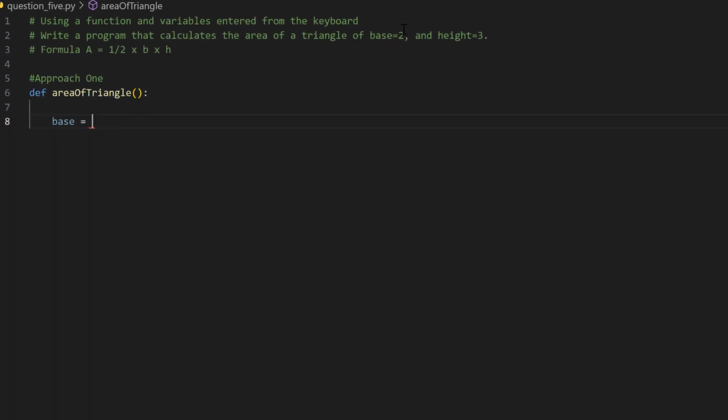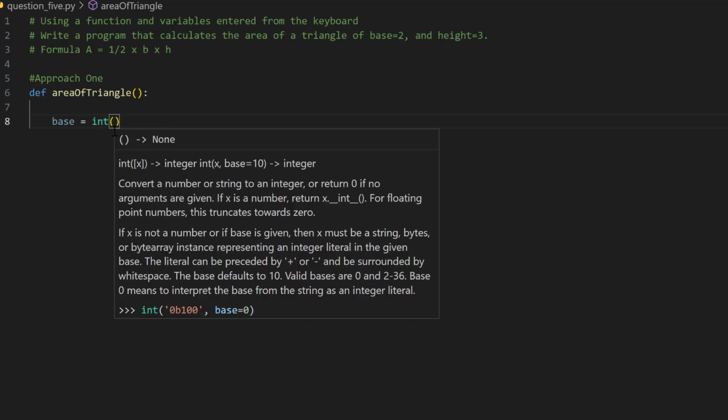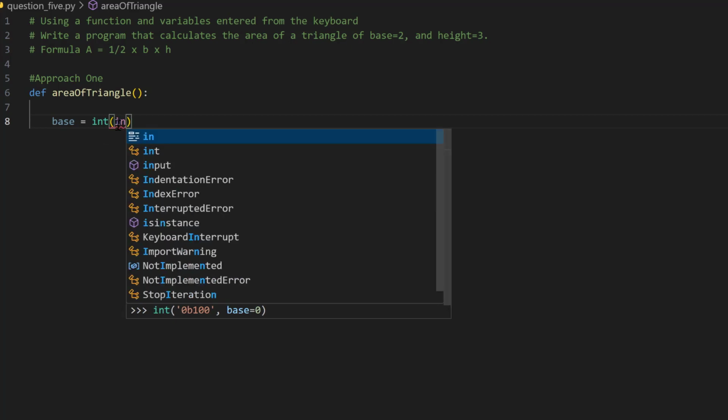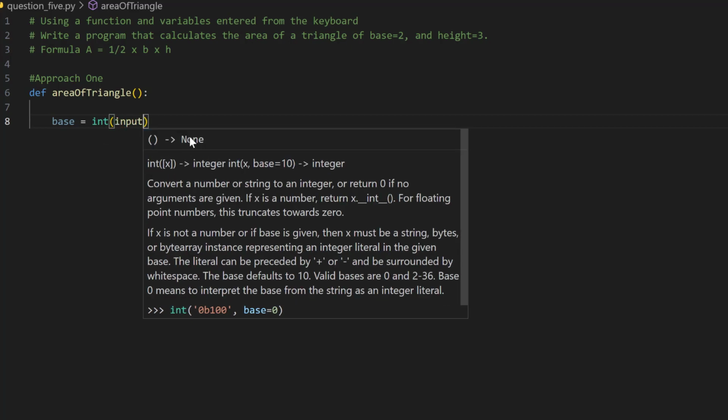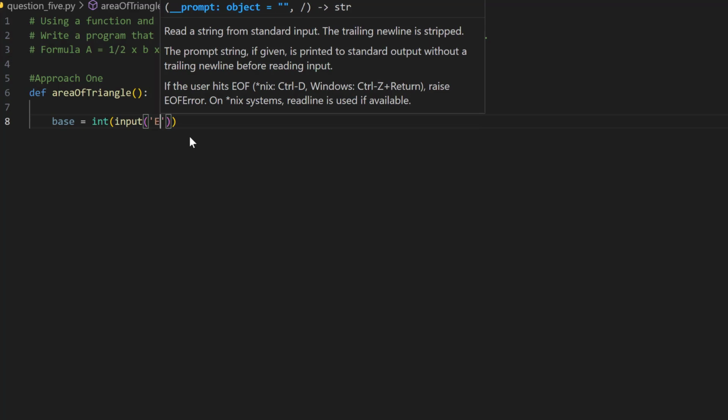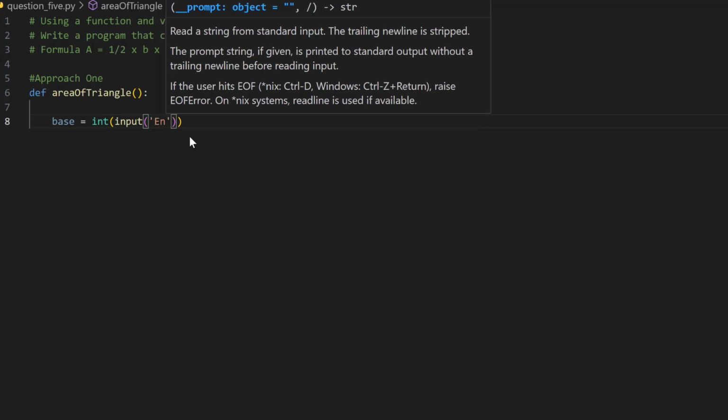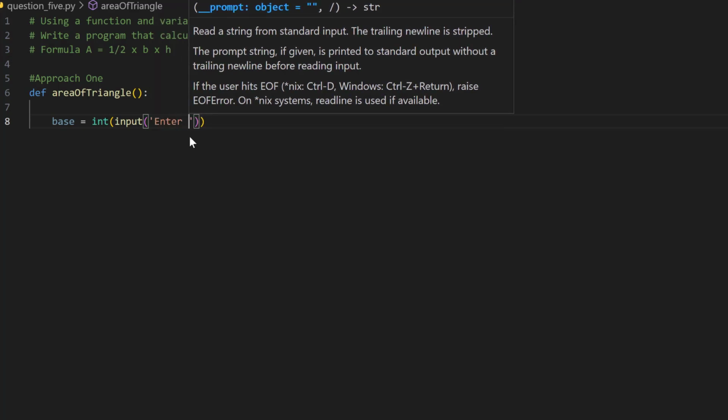So with the fact that we are being given base as 2 and height as 3, we shall ensure that we cast the input value and then we pass in the input function. Then we go ahead and pass in the prompt string that says enter the base of the triangle.